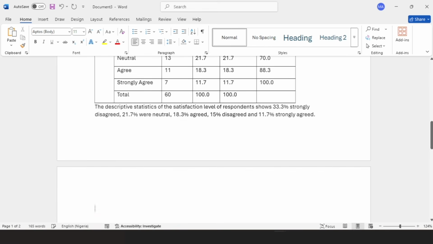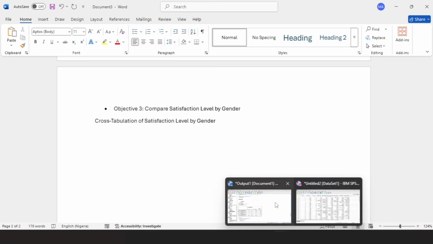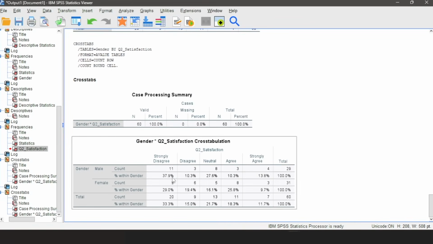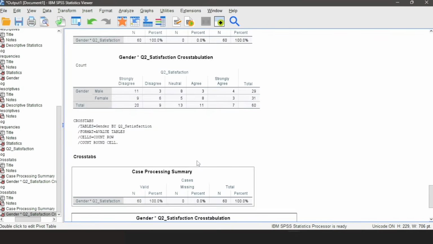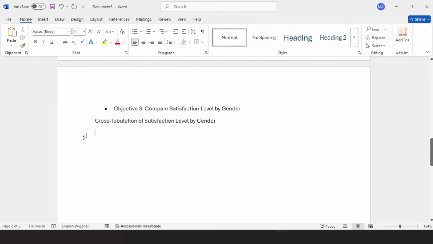The last objective, which is Objective number 3, is to compare satisfaction level by gender. You want to write the type of table you've created, which is cross tabulation of satisfaction level by gender. You come here under the SPSS output and copy and paste the result of the cross tabulation. You can copy and paste the one with the percentage or the one without the percentage. It depends on whichever one you think will be best for your analysis, and paste it here.